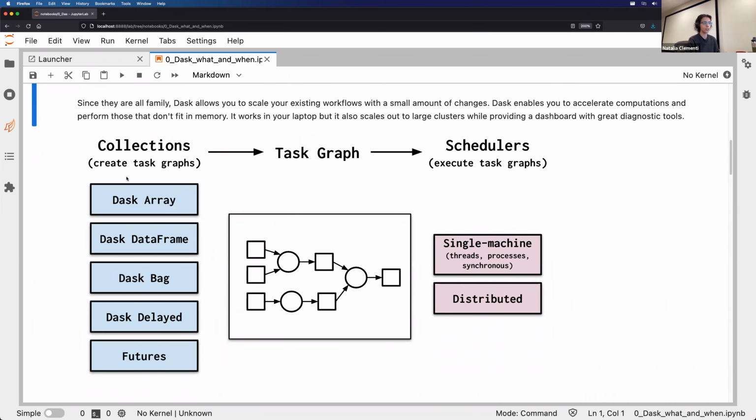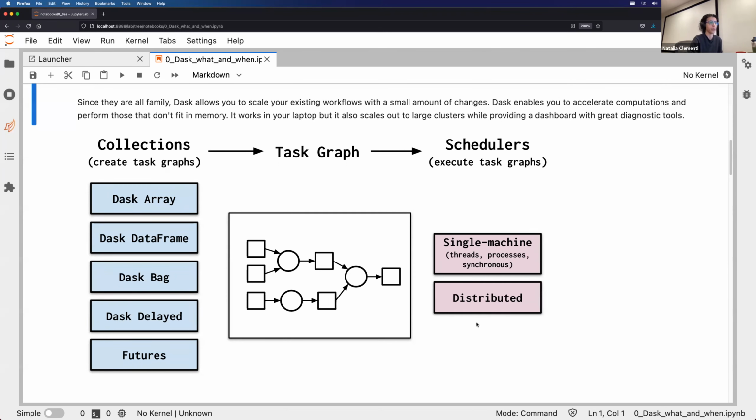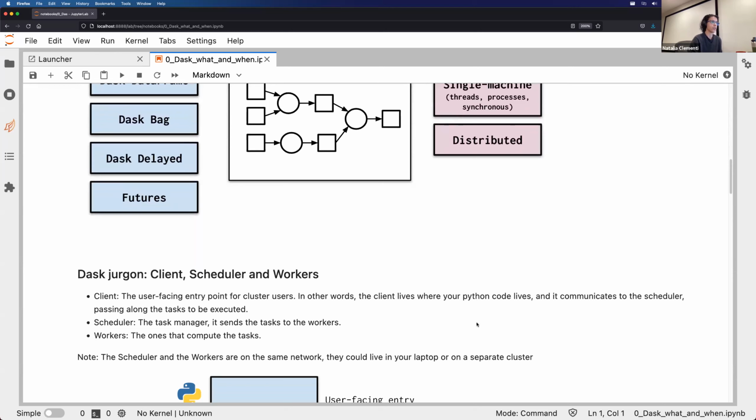We have multiple collections. Dask Array is similar to the NumPy API. Dask DataFrame is related to pandas. We also have Dask Bag, Dask Delayed, and Futures. And the way this works is Dask creates task graphs that the schedulers will execute. We'll see what all this means, but more or less, this is how Dask works under the hood.